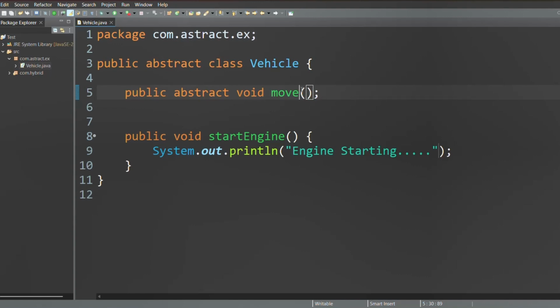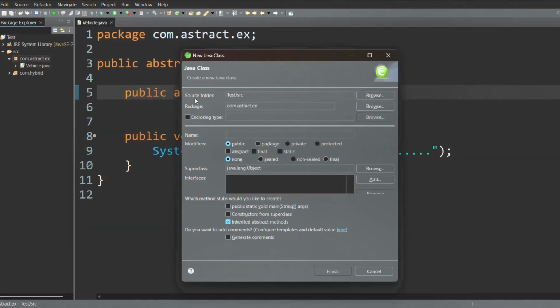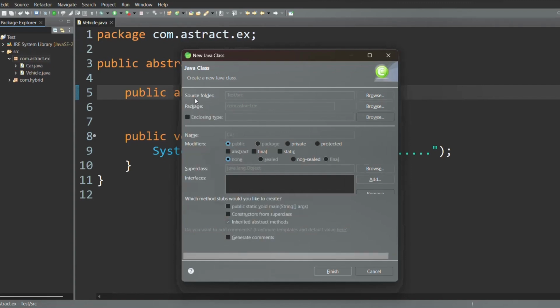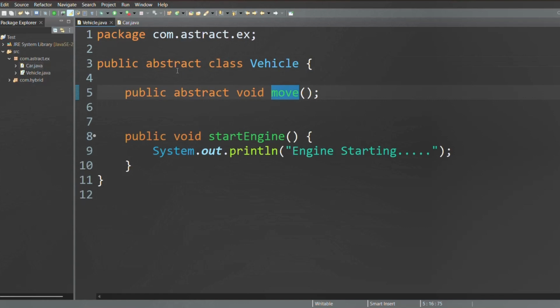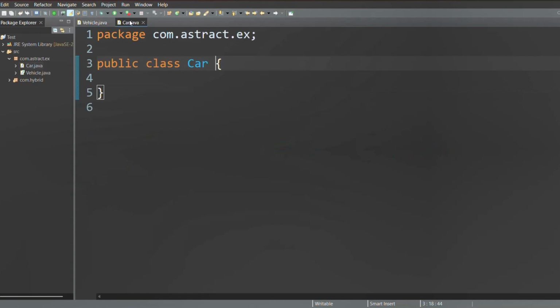To implement the abstract method, we have to create another class. For that we will click on package, then class. Let's create the class as Car. This is a normal class. For implementing the abstract method, we have to extend this abstract class. So we will write extends and then the abstract class name, that is Vehicle.